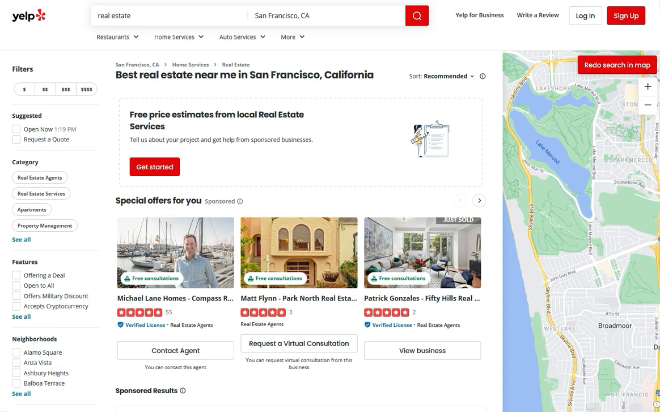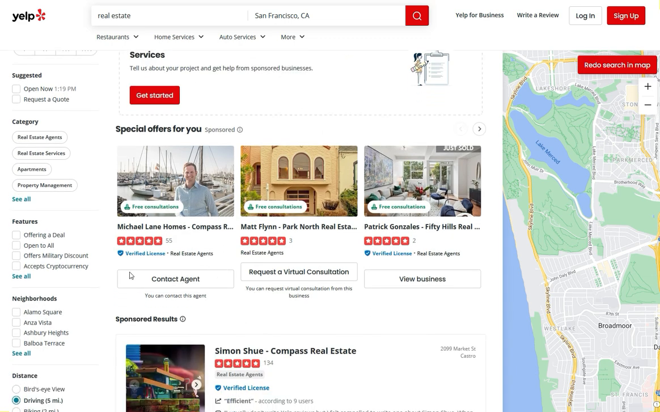Now, I am currently on a Yelp search results page. I did a search for real estate in San Francisco, and these are all the results that Yelp is showing. So you can see that these top 3 agents all have a call to action button. They have different values: contact agent, request virtual consultation, view business.